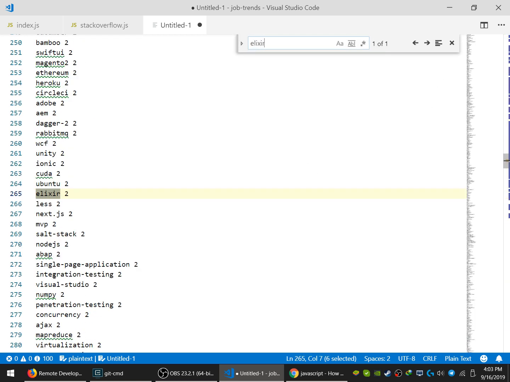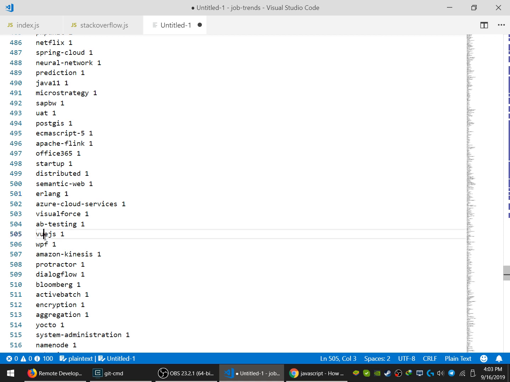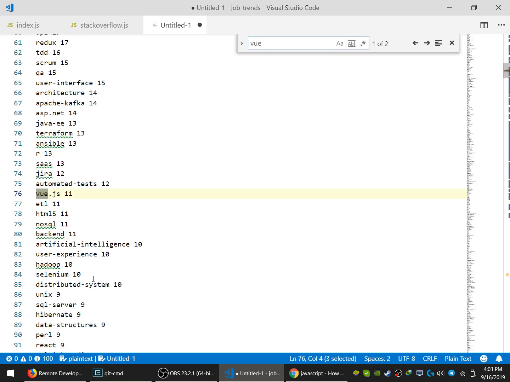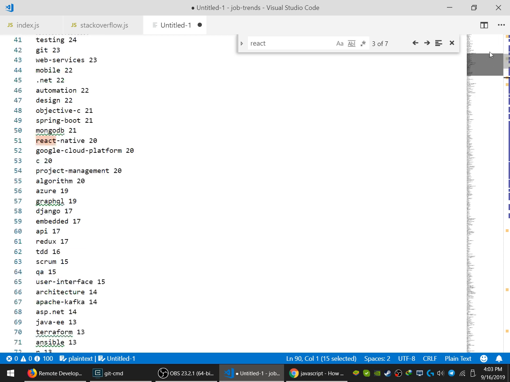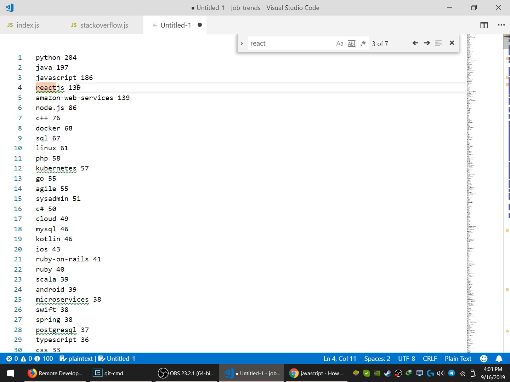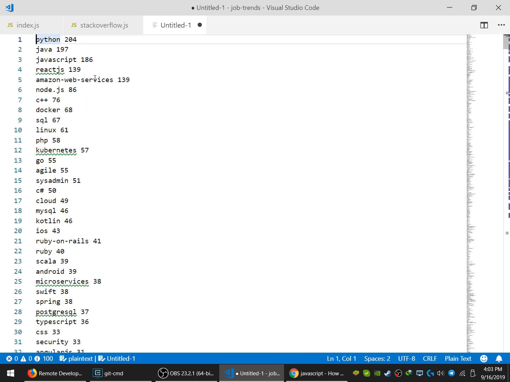Let's see Elixir, right? No way. So only 2 options for Elixir. Erlang, one job for Erlang. Why the heck Vue.js? Probably there will be Vue.js. I see. React. So if you add React, those 9 to this, it's basically super popular as of now. React Native 20, I see. Yep.